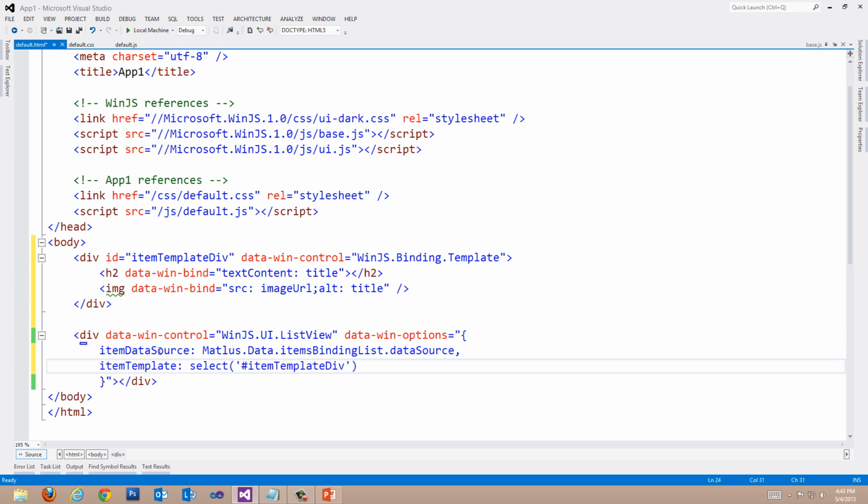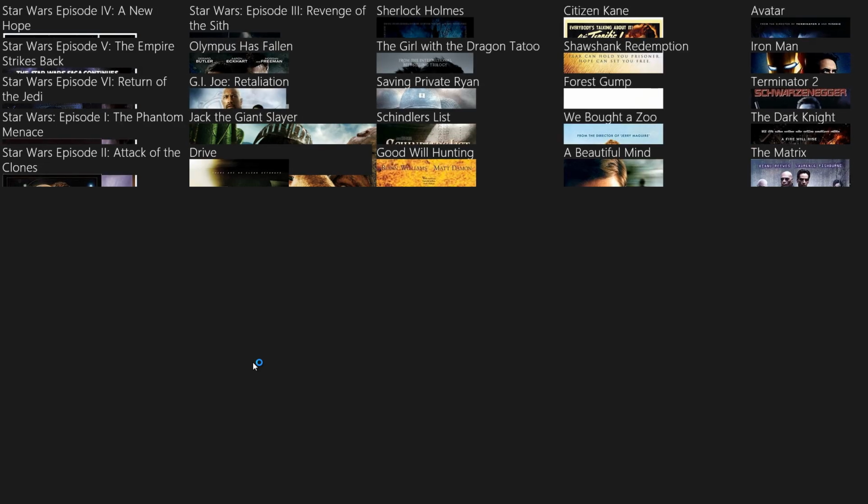So now we have a data source, we have an item template. Let's see how that looks. So this looks a lot better. Of course, you can see the images are showing up here. Things are not working out correctly, but the idea is that the item template we can clean up and we can start seeing things a little better.